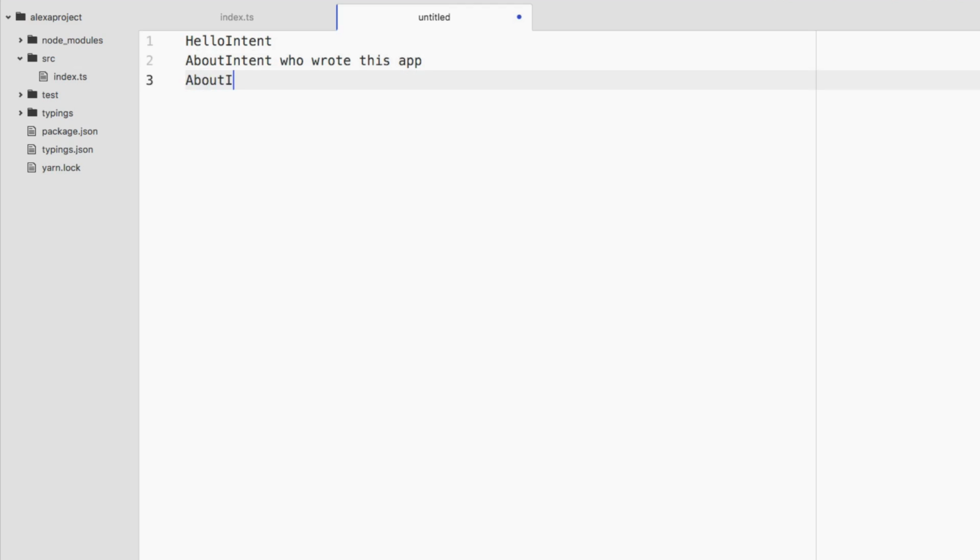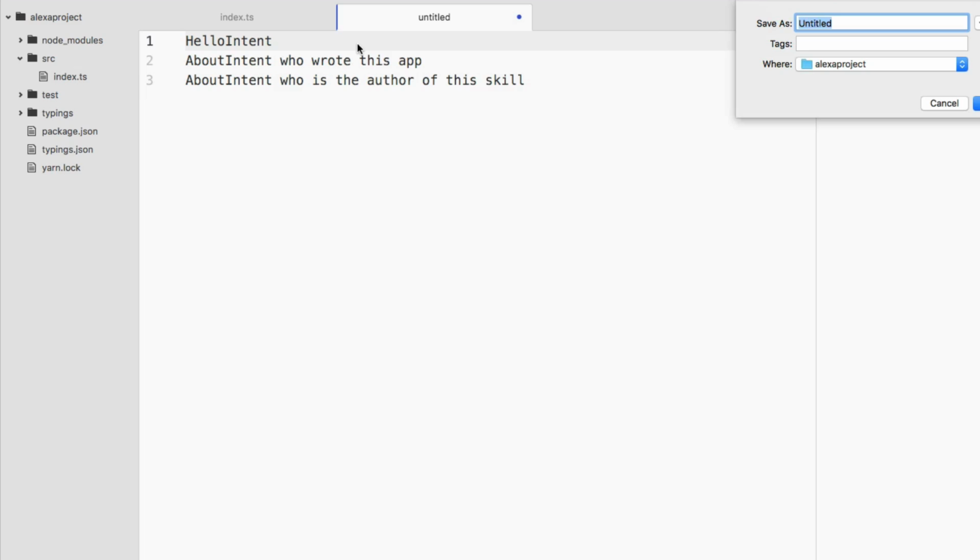But Amazon recommends that you put every possible combination or every possible sample you can for a specific intent. So you could say, who is the author of this skill? And then it could go on and on and on. You definitely want to try to add as many as you can to get the best results. But let's say what happens when you want to have more dynamic properties. So I'll save this. Let's call this utterances.